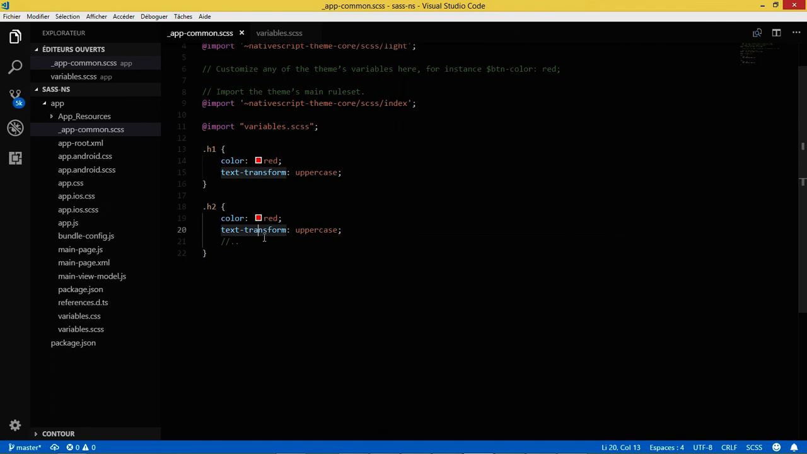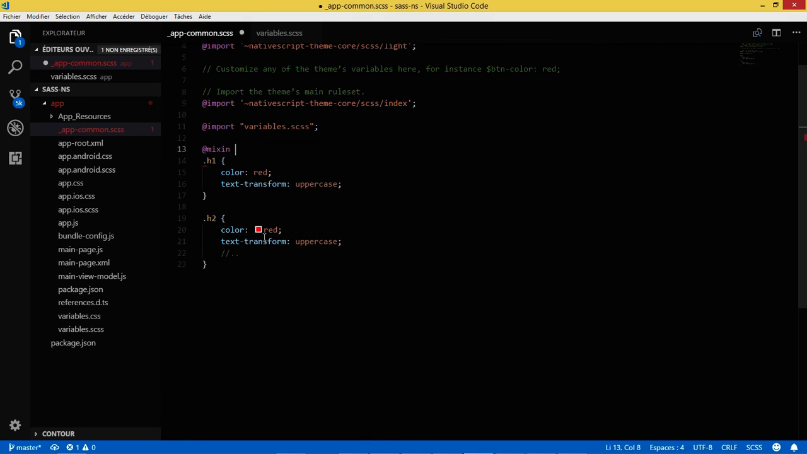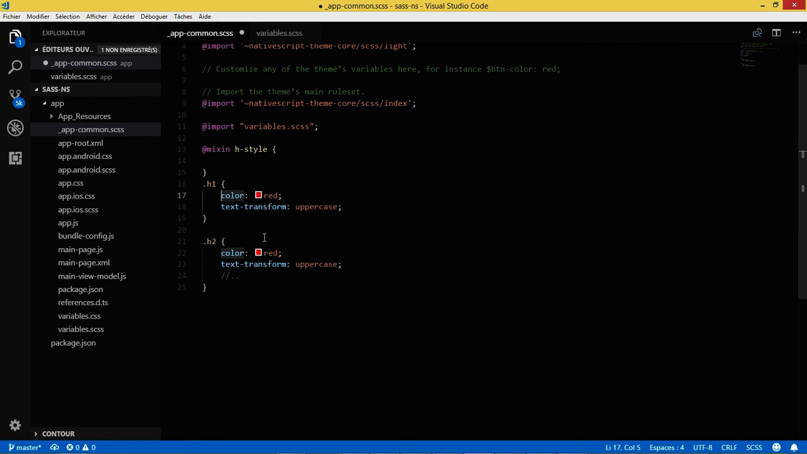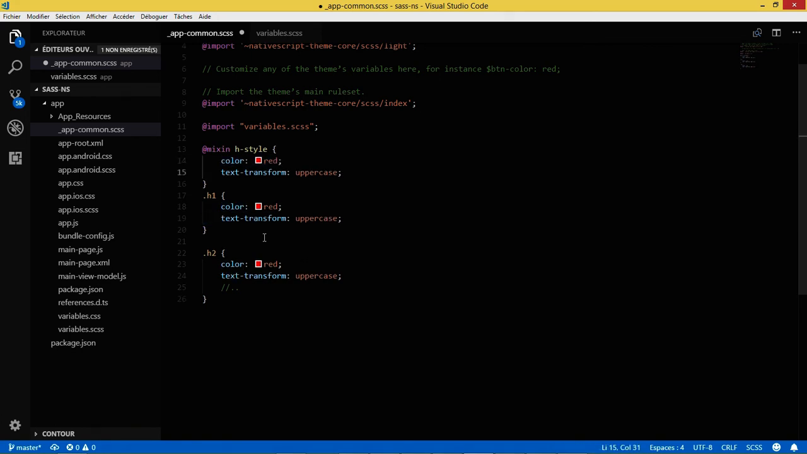Okay. So now, instead of repeating the code, I can use a mixin. A mixin is like a collection of multiple attributes. So I will type here mixin, then I will name the style h-style. Okay, and let me copy these two lines and paste it here. Then simply I will include this mixin in h1 and h2.